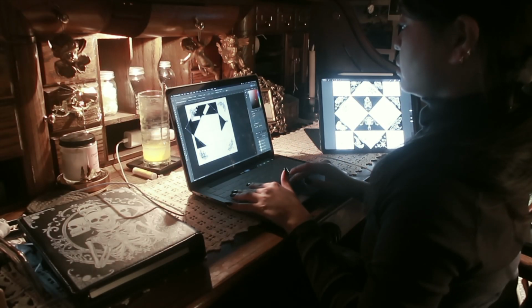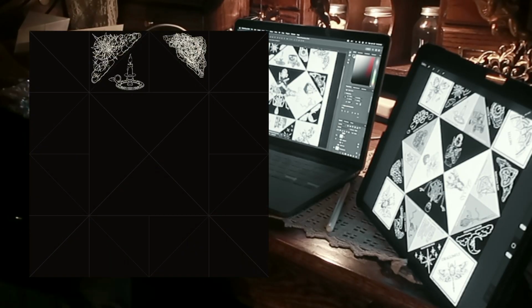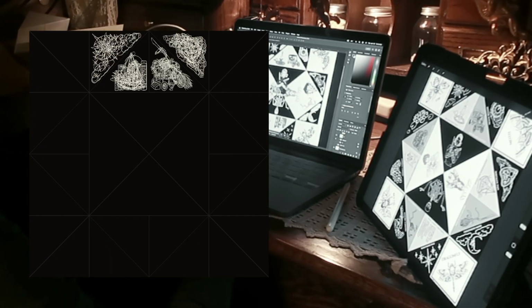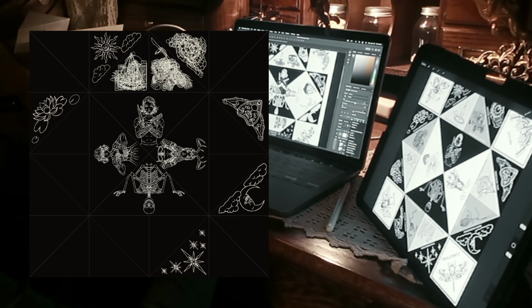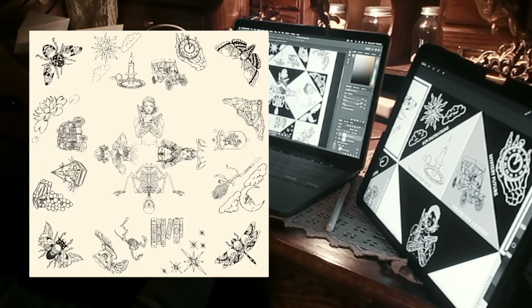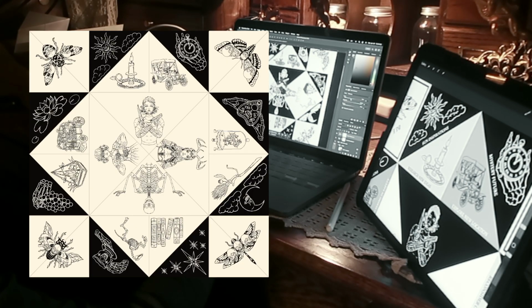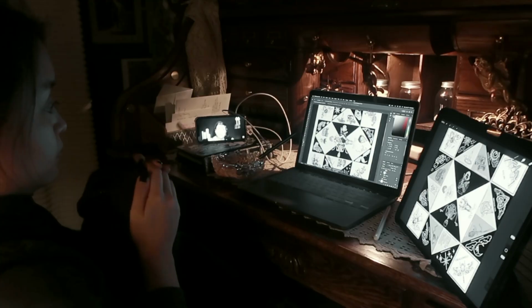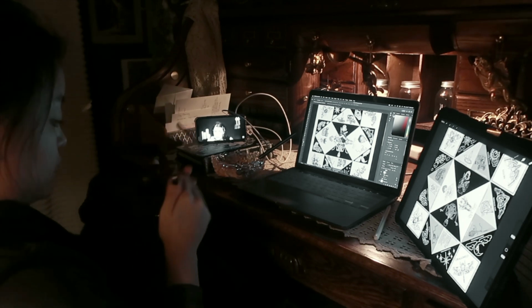Then I spent time organizing all the art in the fortune teller template using Photoshop. A short break with manager Taiga.